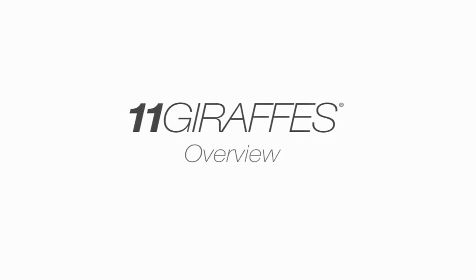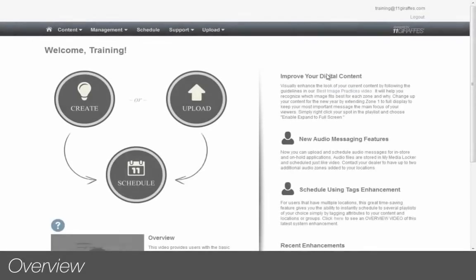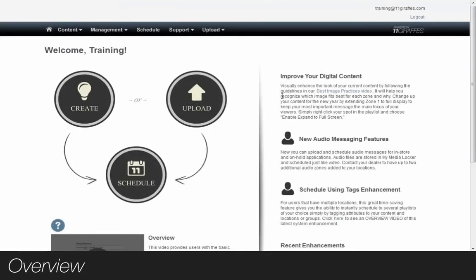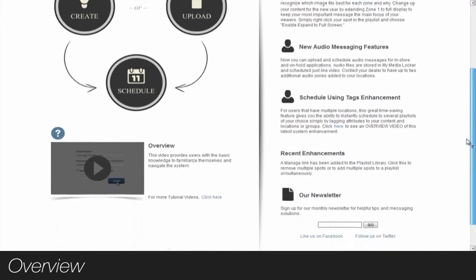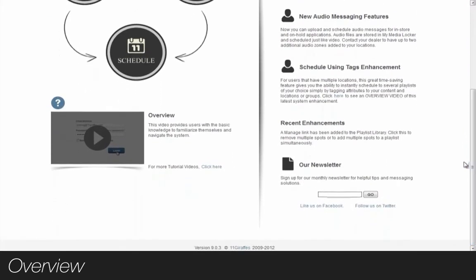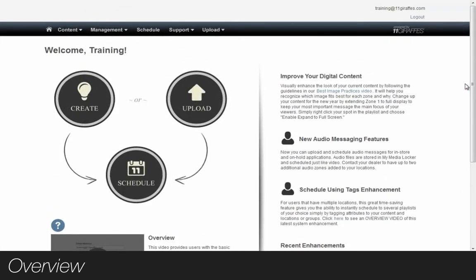I'm going to go over the basic features for new users to familiarize themselves with the system. The first thing you'll see when you log in is your personalized welcome screen. This page features recent announcements, upcoming system enhancements, expert tips, a link to sign up for our monthly newsletter, and a highlighted alert message area where you may see information such as required system maintenance.